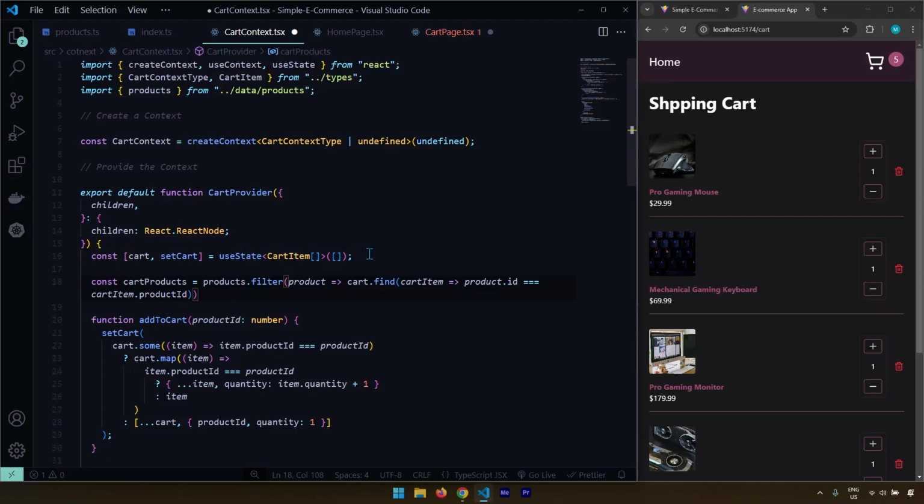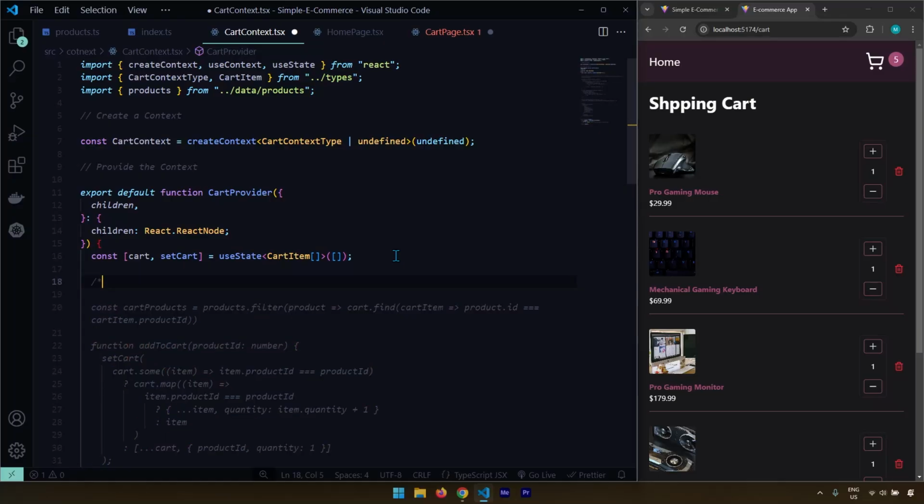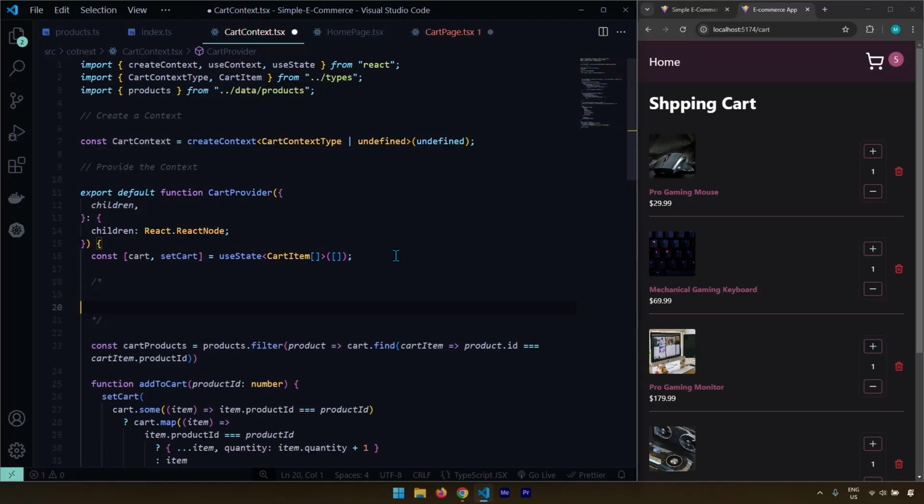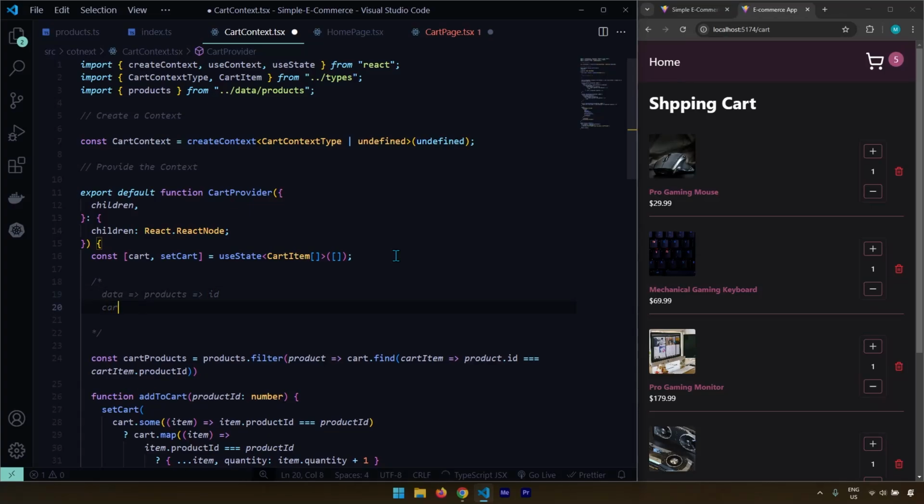So I could just write this in form of comment. We have our data, which is called products, and we get the ID for every individual product. We have our cart item, and then we get the individual. We have this cart. On the cart, we have individual cart items, and from there we get the product ID.